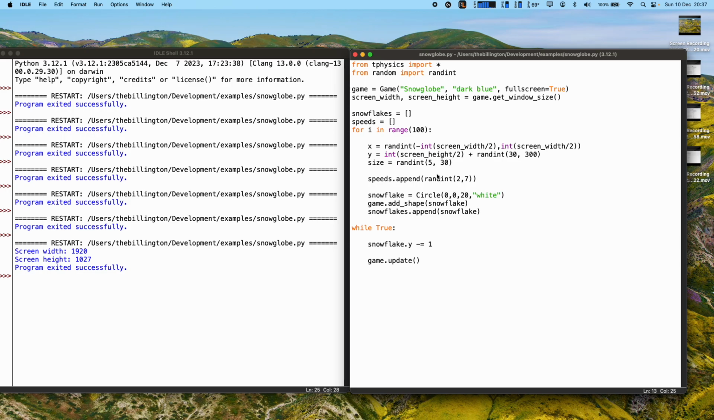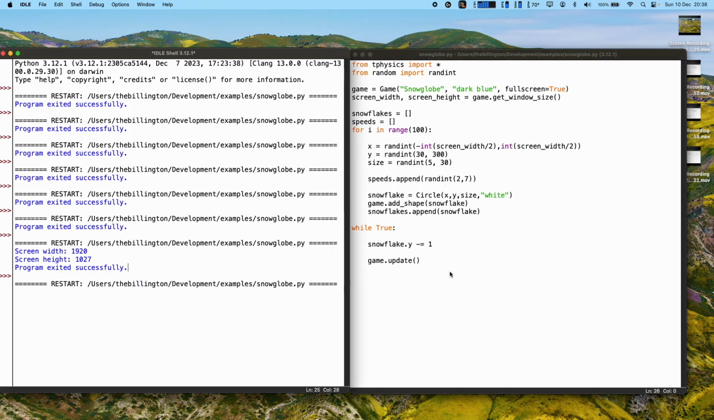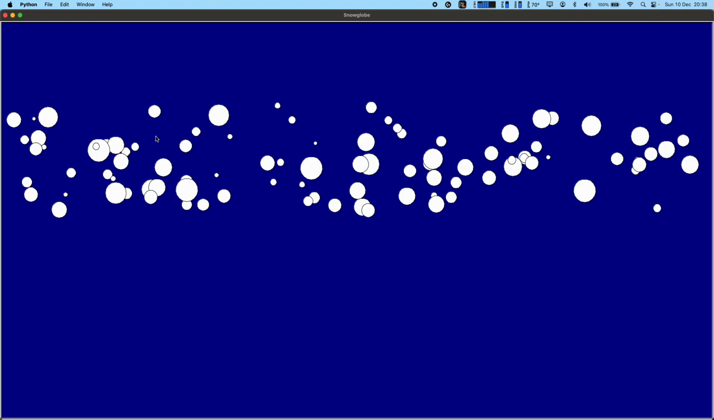I don't know how big that's going to look, but we can play with these numbers in a minute. And now we're going to want to replace our X with our randomly generated X value, our Y with our randomly generated Y value, and our size with our size value. And that should hopefully, if we get rid of this screen height just temporarily, now give us a load of snowflakes all over the screen.